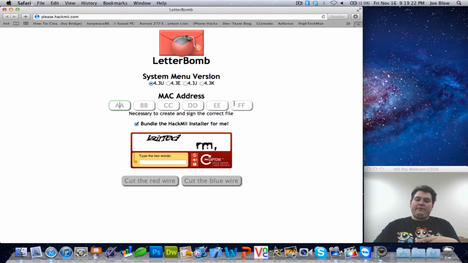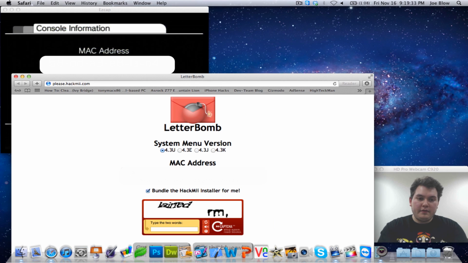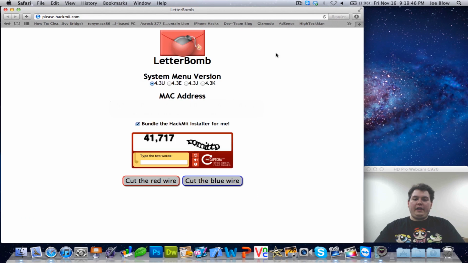It comes in five different two-section keys. Just put it in real quickly. I'm going to go ahead and put mine in. Okay, so once your MAC address is put in, make sure that you have selected the version you have. In my case, it's going to be 4.3U, but again, there's 4.3E, J, K, depending on what part of the world you're in.